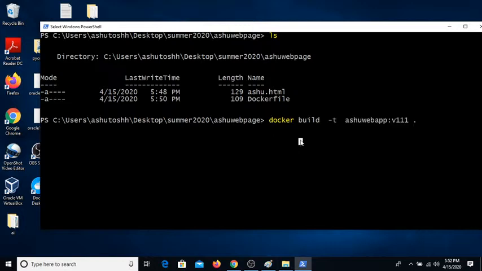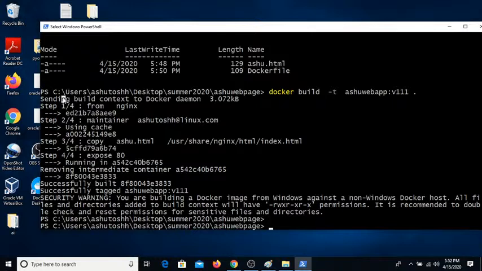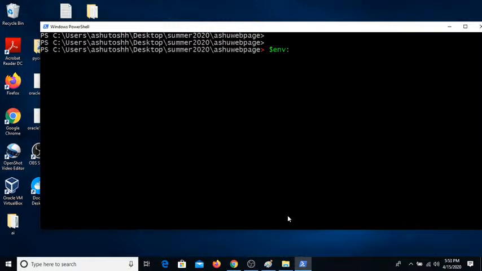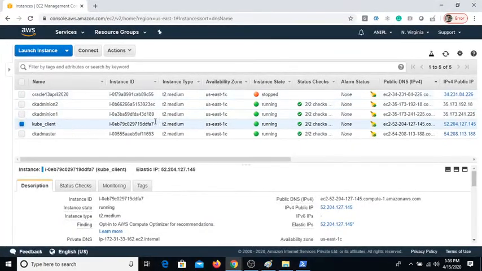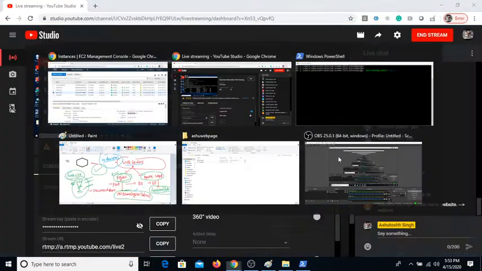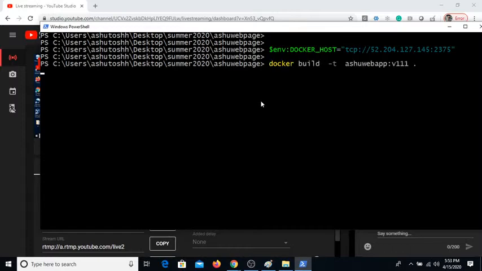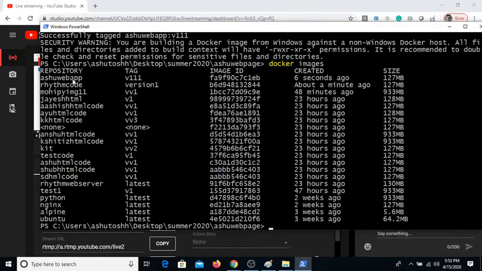When I'm hitting enter, see, in my local system this image got built. I can show you with docker images. See, ashutosh webapp v111, 10 seconds ago. So this is locally built. If I want to build the same image on my Amazon Docker engine, I will just expose this variable like this. I can take my IP address from here, this is my IP address, and then colon 2375, close, and now I hit the same command again, so it got built over there. And if I check docker images, whoa, this is on my Amazon engine.